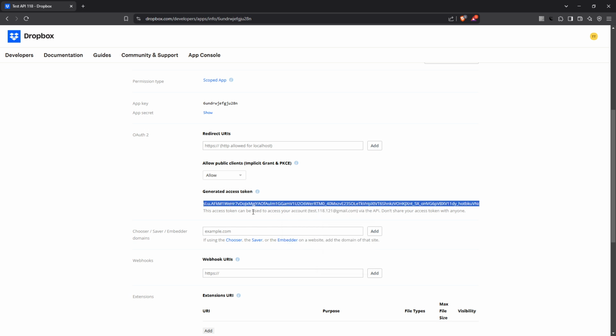With this token, your application can start communicating with Dropbox using the permissions and access levels you've set. If you have any questions or if anything wasn't clear, feel free to revisit this guide to help you through.